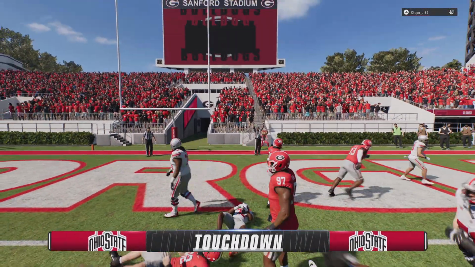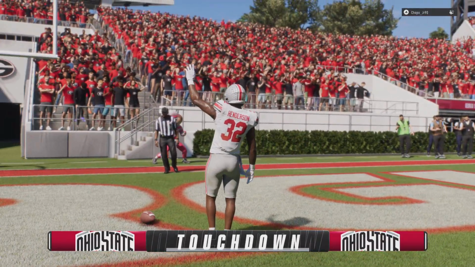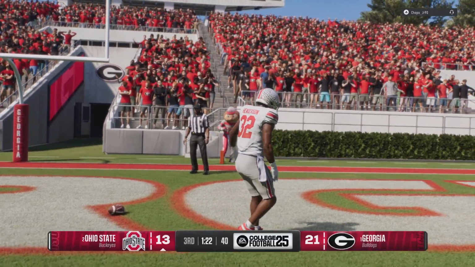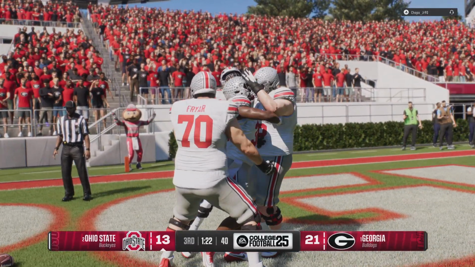Touchdown, Ohio State. You thought they were done. They're not. They're back, baby. A methodical drive, soul-crushing, spirit-breaking, and it ends in a touchdown.